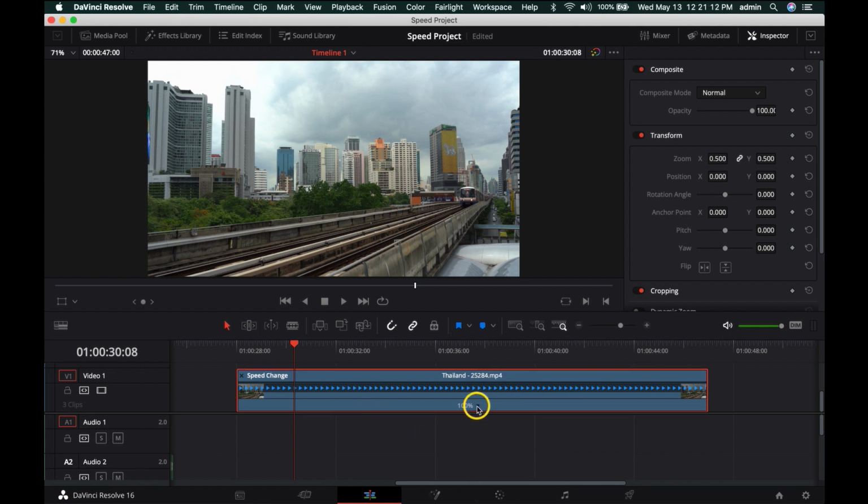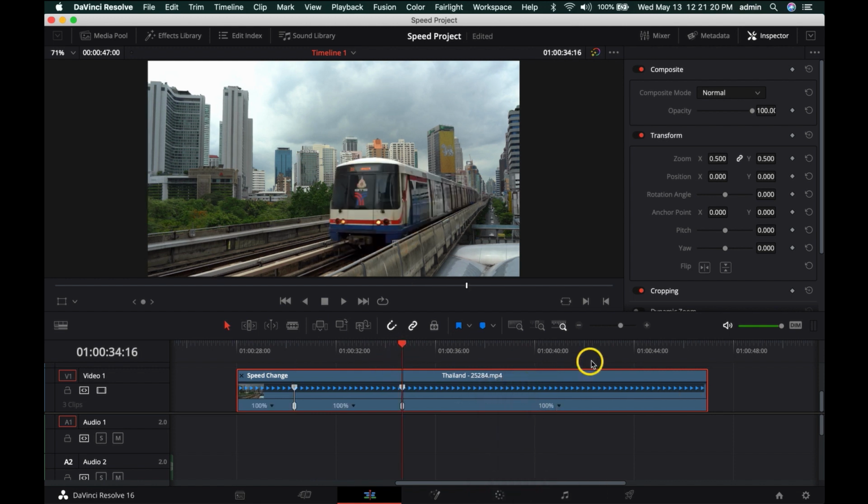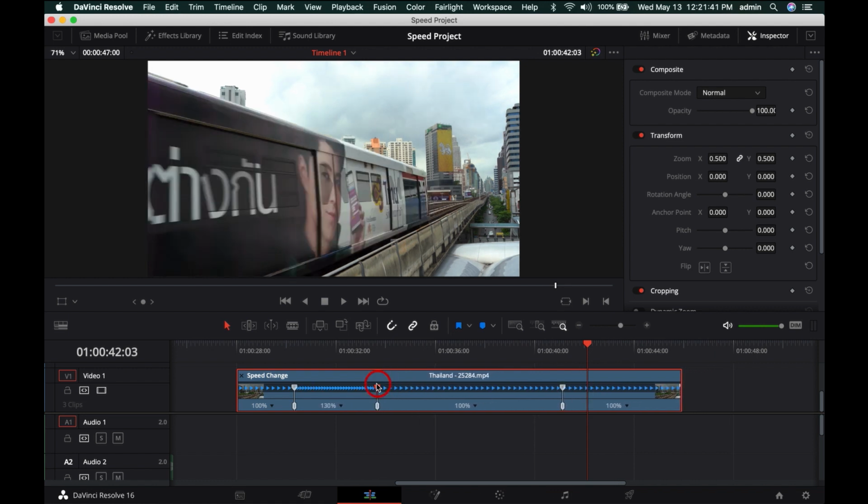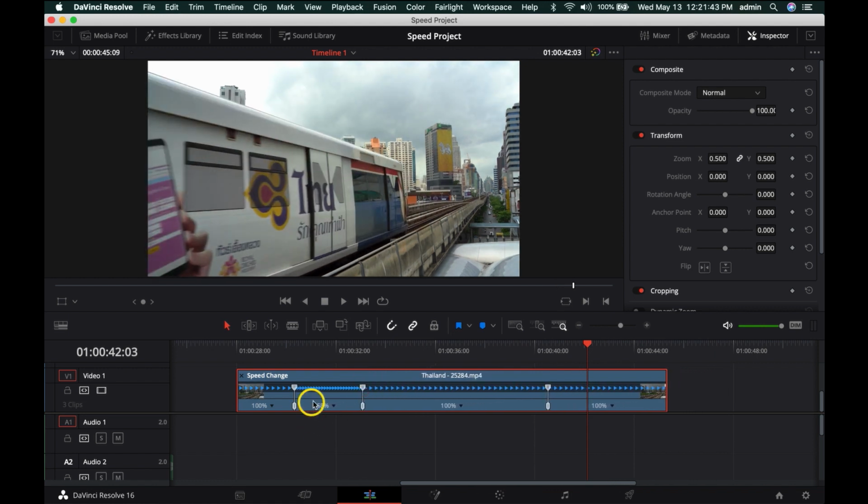The first one we will look at is Add Speed Point. I'm going to go ahead and add a few points on my clip. Each point has two handles, one up and one down. The top one will control the speed of the clip. If you drag it towards your left, you will see the speed increase, and the number changes.